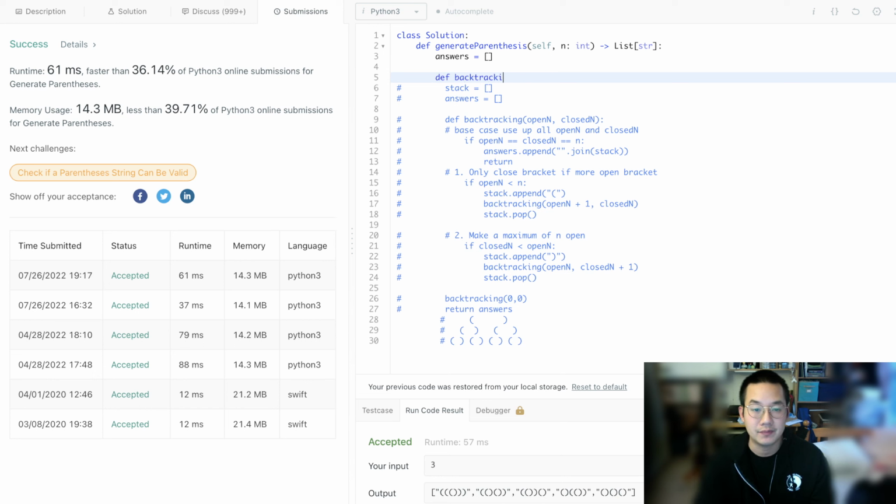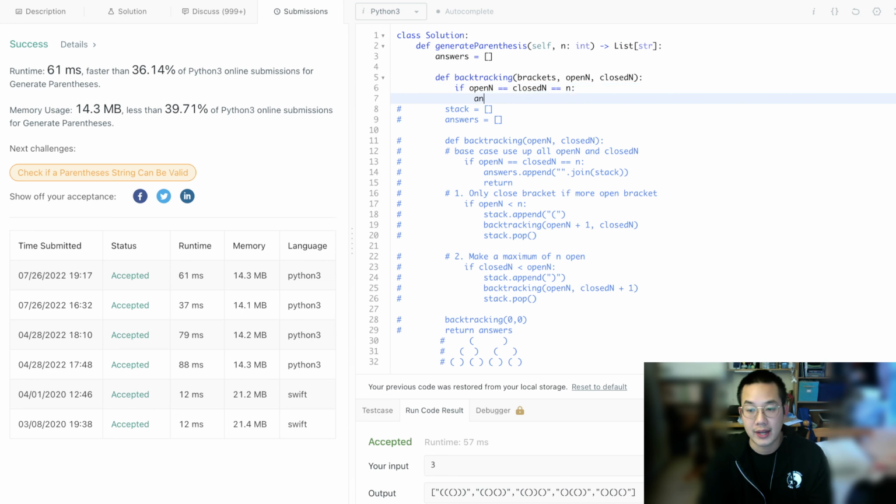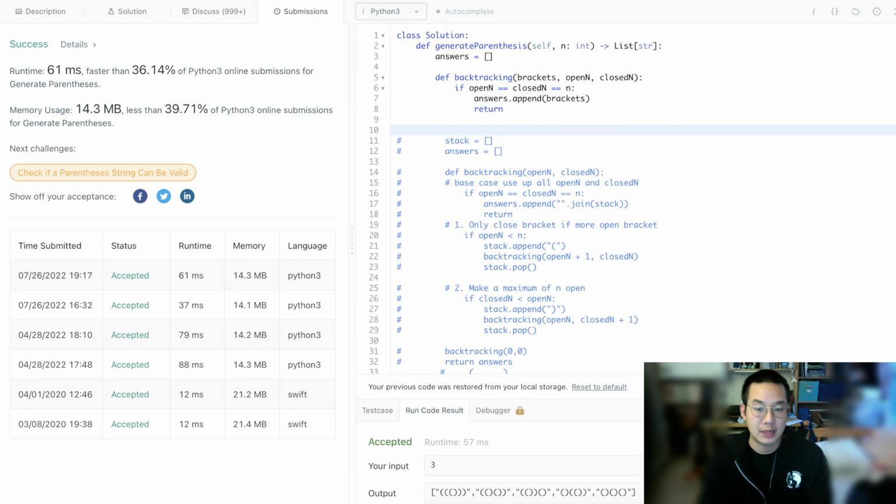This time, instead of having a stack, we can have a string here. This is called brackets. And we have open n and closed n. Same thing: if open n is equal to closed n equals to 0, or equal to n, it doesn't matter which way you do it. So we just need to answers append brackets and return.